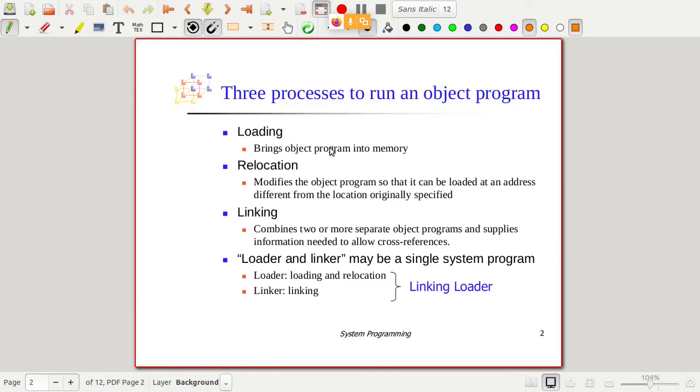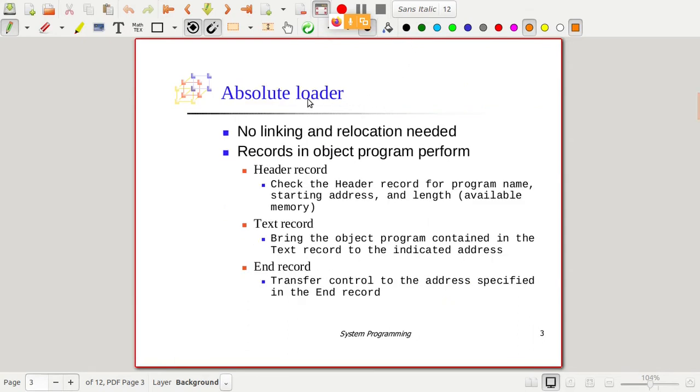Another concept is loader and linker. Maybe a single system program. The loader performs the loading and relocation process. The linker will perform the linking. So loader and linker are two system software. Sometimes that may be a single system software called a linking loader. Then we can consider a very basic loader, which we'll call an absolute loader. In that case, no linking and relocation is needed. We only need to bring the object program into memory, to a specified memory location. Always it will be loaded there. So there is no linking and relocation.